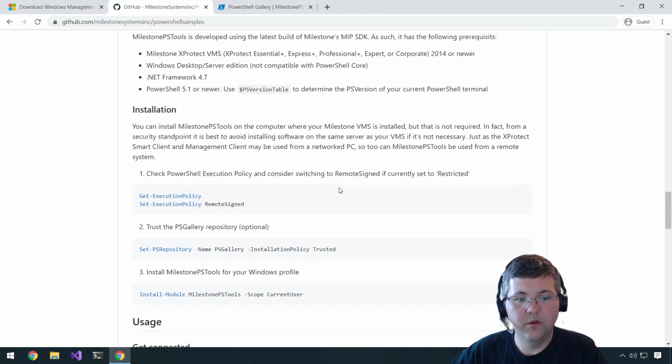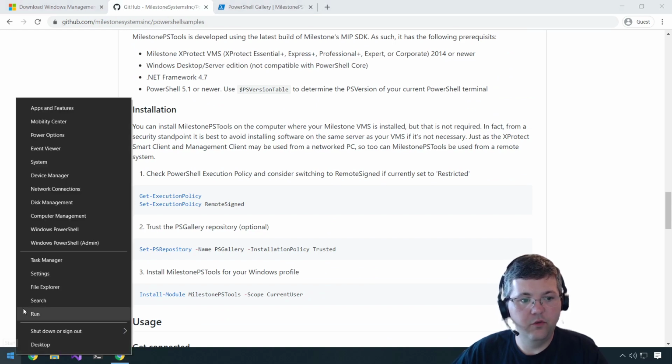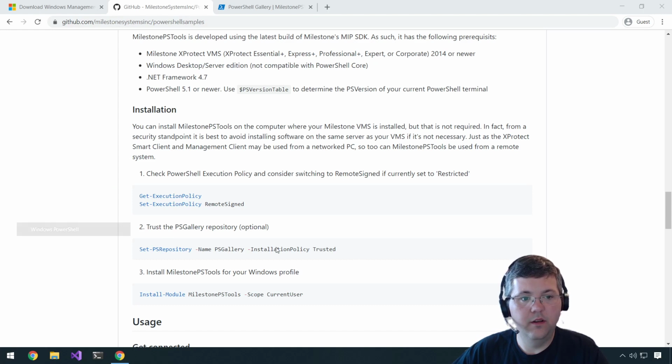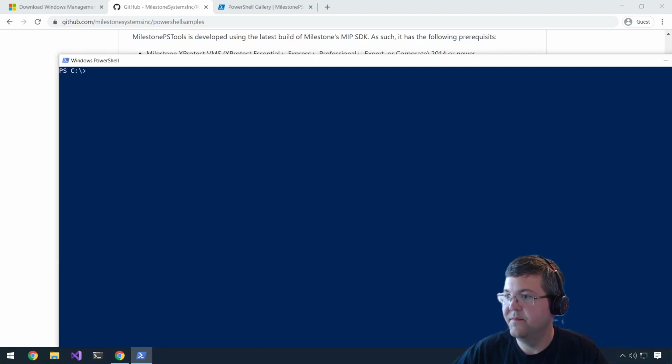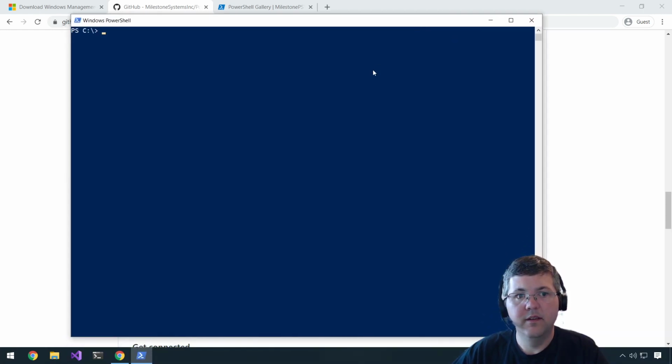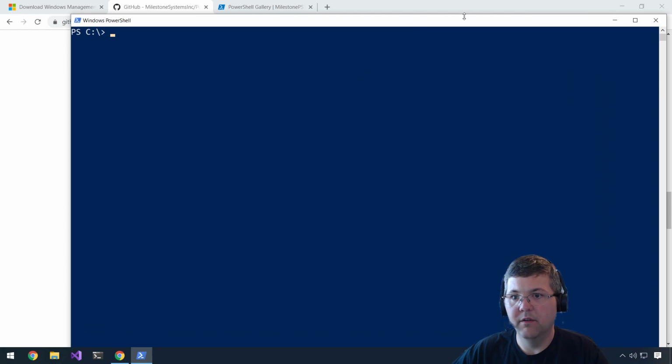All right, so let's get started. Let's install the module. This assumes you are running PowerShell on an internet connected machine. Your Milestone VMS doesn't need to be on the internet, but the machine that you install the module on does. So let's open up PowerShell. And I'll make this a little bit bigger for you.